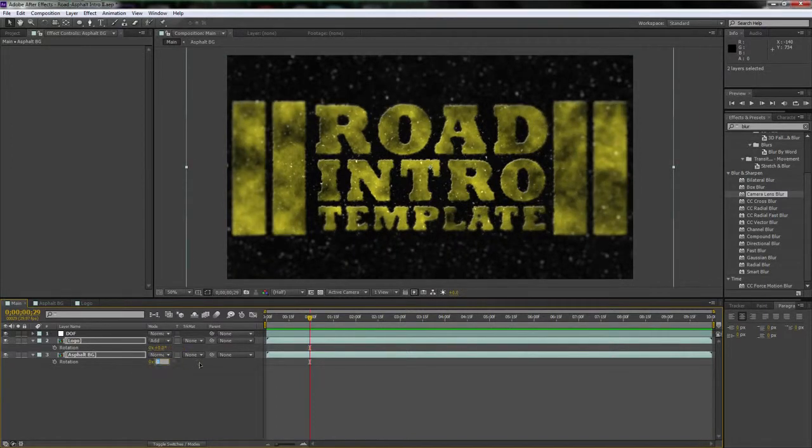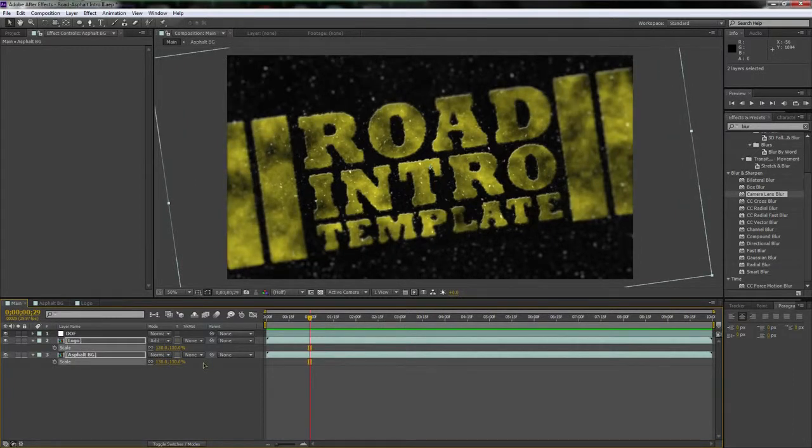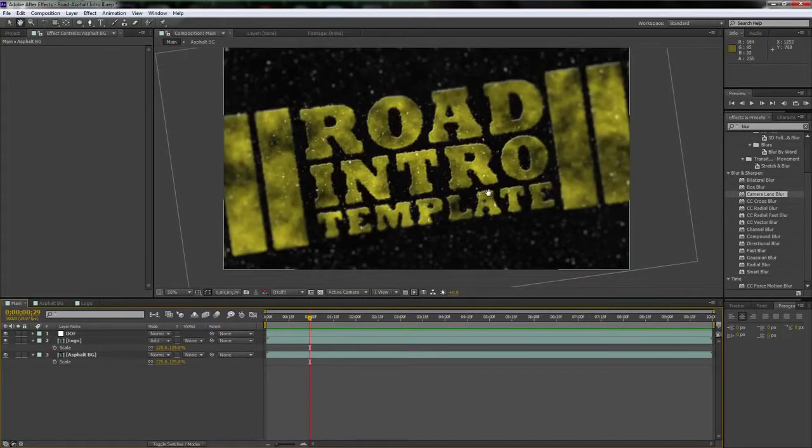Hit R, and let's bring up the rotation. Let's go to like -8. Yeah, cool. Let's actually size up these two layers a little bit more. S. Let's go to 130 maybe. Maybe not that large. Let's go to 125. Awesome. That looks really good.